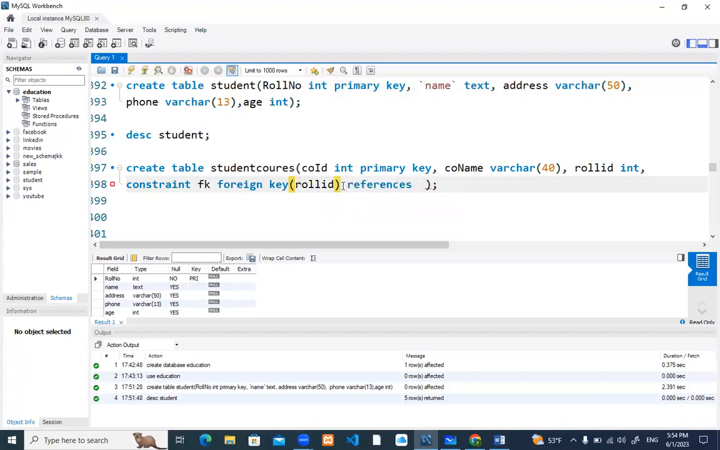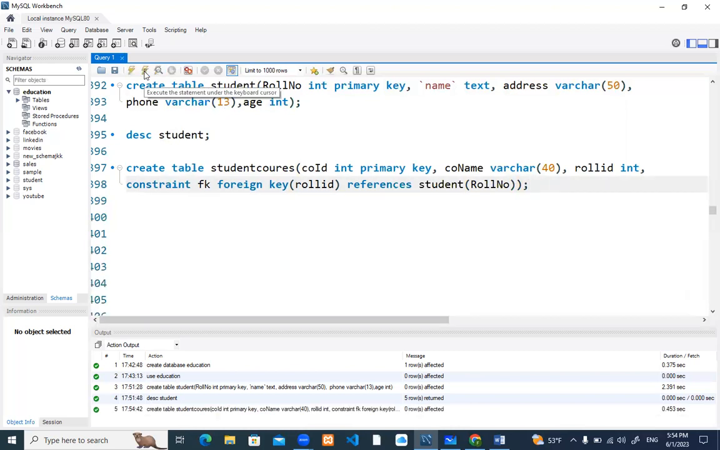References refer to which table you want to connect this student course table to. I want to connect it to the student table. Student, and open the round bracket, and inside the student table, through which field do you want to connect? Roll number, because that field is a primary key, which cannot be duplicated and cannot repeat. So till this point I'm clear. Let's run it. I got a green button.